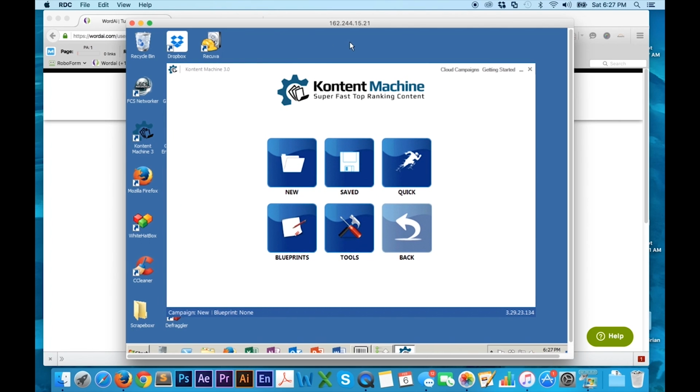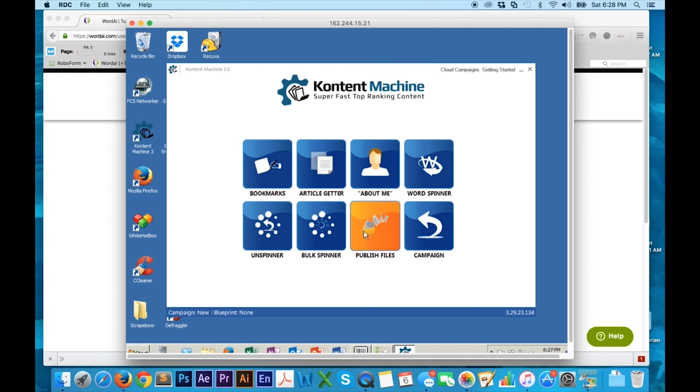As you can see, I have these installed on a VPS. If you're going to be running SEO tools, I advise getting a VPS. If you do it right and you really work with your SEO tools and put every waking moment into learning your SEO tools, you will make money with it, enough to cover the cost of your VPS. So get that. Anyway, so here's Kontent Machine.